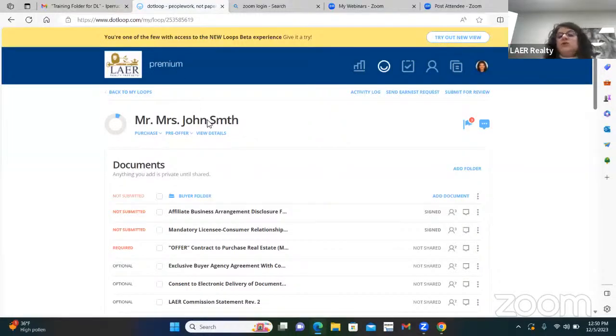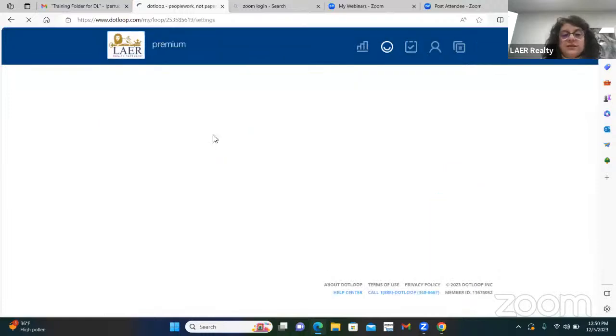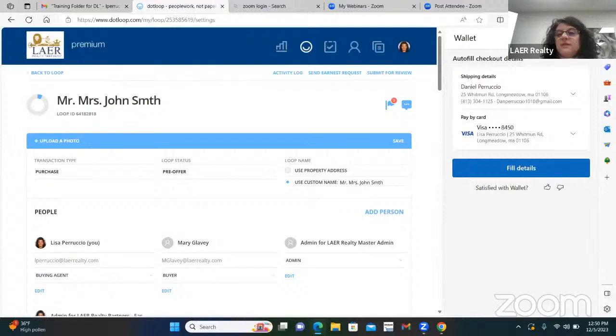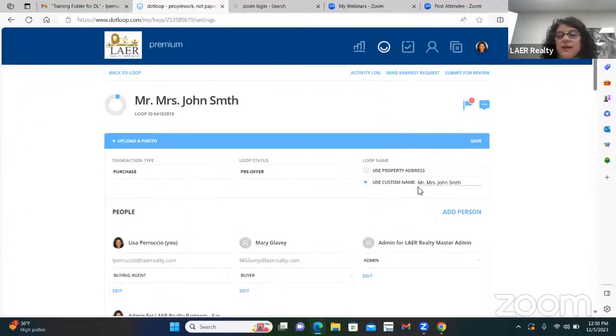So remember I said in order to submit your loop for review, the Dotloop team really wants it done by street address because that's how accounting does everything as well. So how would you change this to the street address? Very good. All you're going to do is go into view details and you're going to see use custom name. Now you could keep Mr. and Mrs. Smith if you want to, right here. You're just going to write that they bought 123 Main Street in East Longmeadow. We do ask that you put the entire address: street number, street name, town, city, and zip.